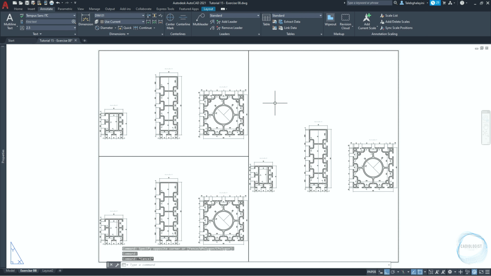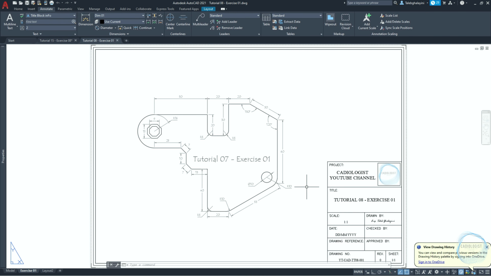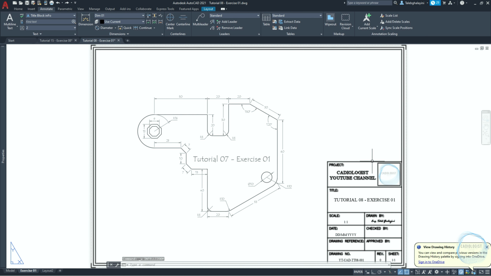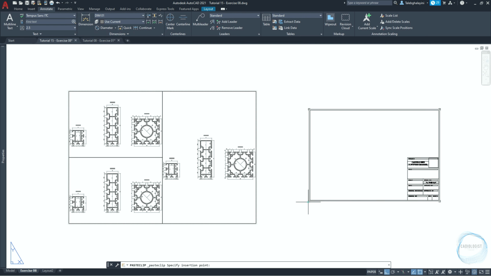Now to print the drawing, we need to insert the title block we created together in Tutorial 8 of this course. Remember, title block is a template for the sheet you want to print and it involves imperative information to identify the drawing. So I will open Exercise 01 that we did in Tutorial 8 and copy the title block from there. Select the title block and its content, click on Ctrl+C for copy and go to Exercise 08. Click on Ctrl+V to paste the title block somewhere here.